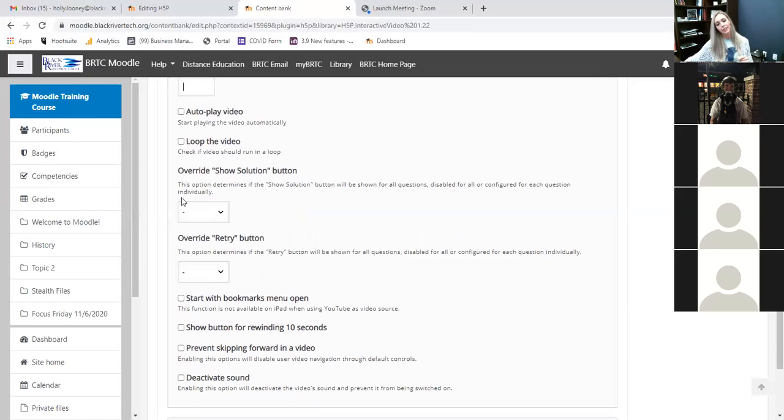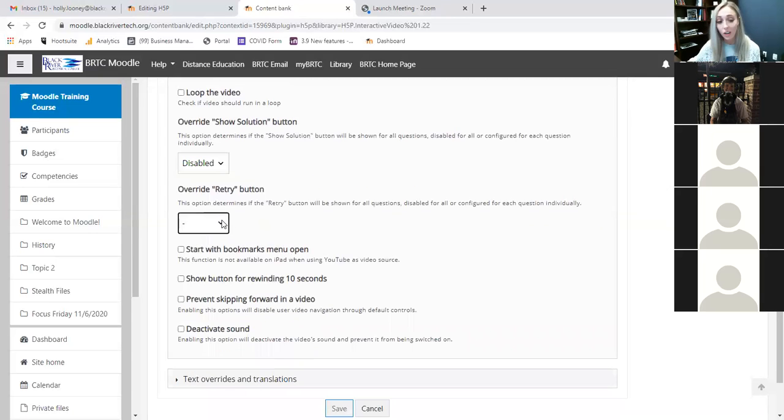The overrides here are also really important. When you're making an interactive video, of course, I've talked about how you can put questions in this video. So when a student answers a question and they click check to see if they got it right, you can show them the solution. They can click to show the solution. You can also disable this. So it's up to you. I'm going to click disable if I don't want my students to see the right answer. You can also let them retry if you want to. You can enable or disable that.